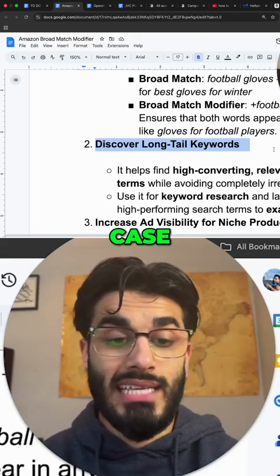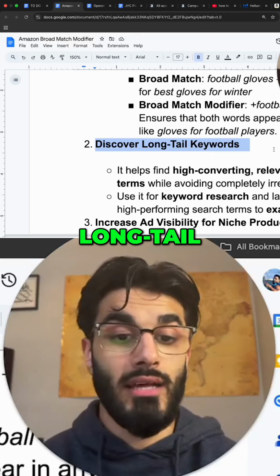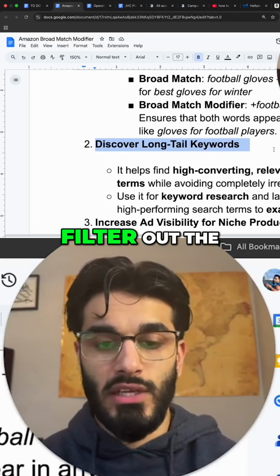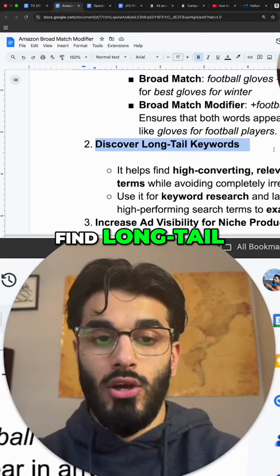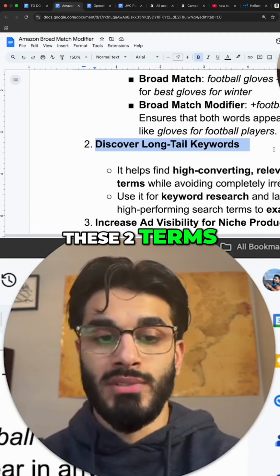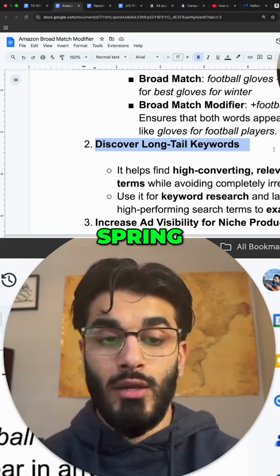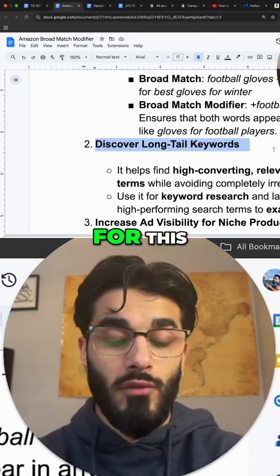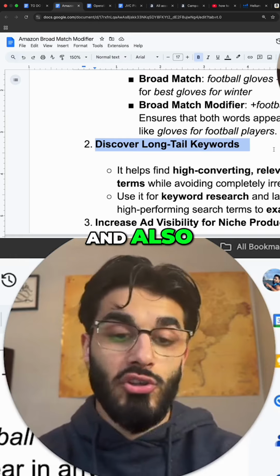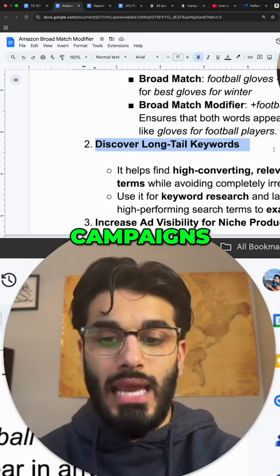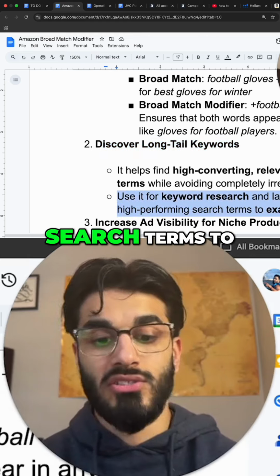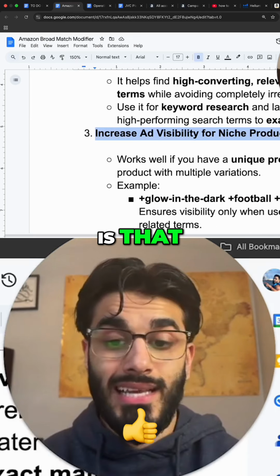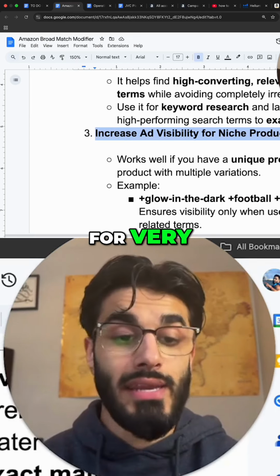Another perfect use case for this is that it helps you discover long tail keywords. So if we just filter out the data and make sure to include these keywords, it can help you find long tail keywords that include just these two terms, like "football gloves for spring." If the data shows that we're converting well for this, then we can get that keyword and also put it in an exact match while still keeping these campaigns running. So we want to use this for keyword research and later move the high performing search terms to an exact match.